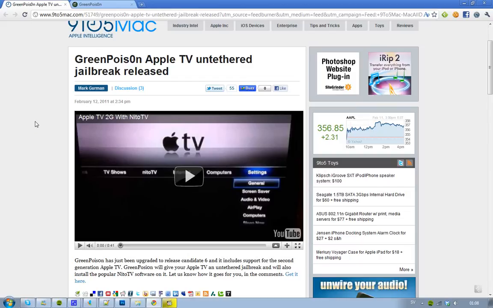Hey guys, thought I'd just let you know that there's now a new version of Greenpois0n out, and it's the release candidate 6, the RC6, and it's available for both Windows and Mac users, not Linux users yet. But the new thing with this version is that it will be able to jailbreak Apple TV, the second generation. And if you didn't know what Greenpois0n is, it's basically now a jailbreak for iOS 4.2.1 that will jailbreak it, so you will have the unfettered version.